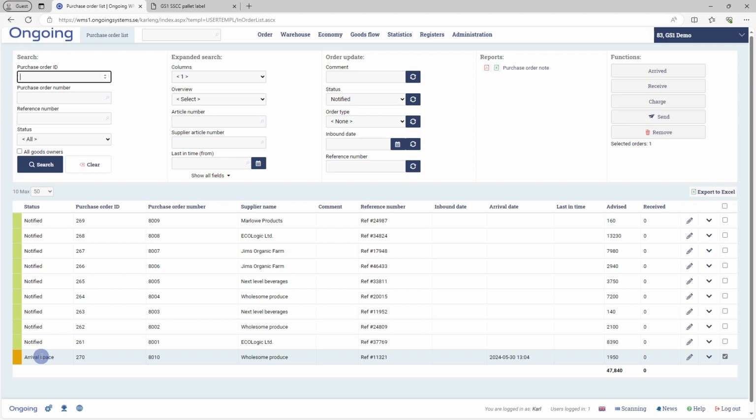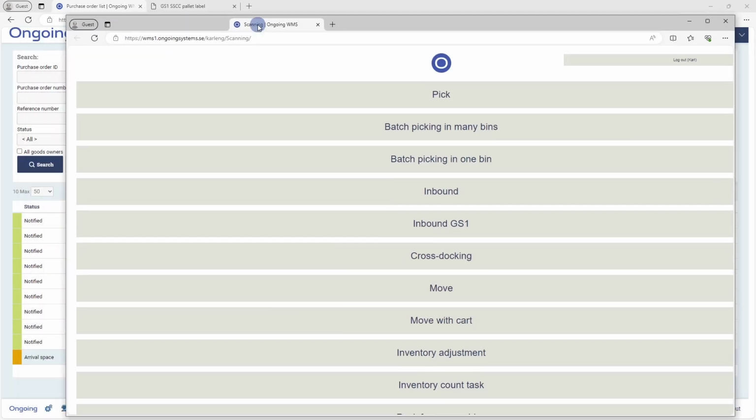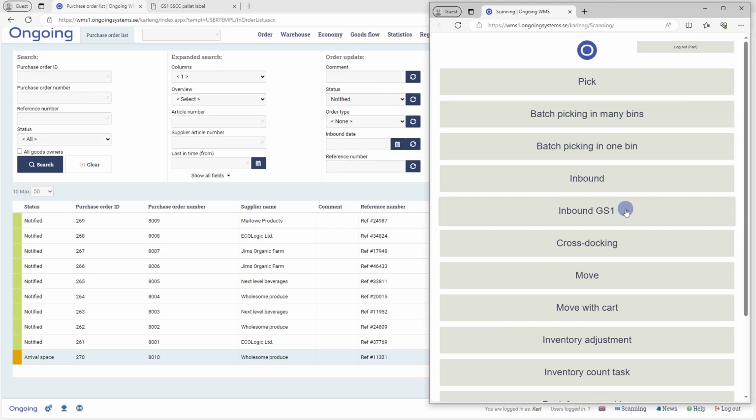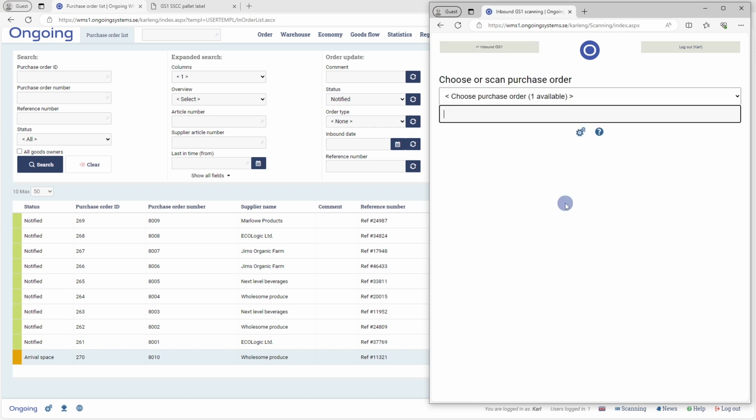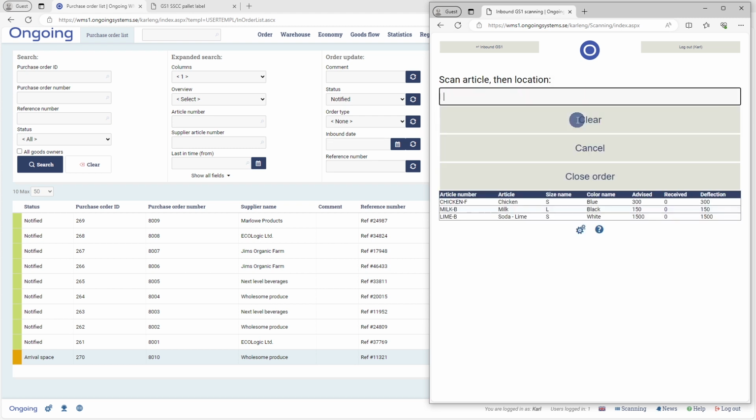We go into the Scanning module by pressing Scanning down here and selecting Inbound GS1. We see that we have one purchase order available, and that's the one that we placed in the Arrival Space status. So let's select that one. Next is asking me to scan an article.